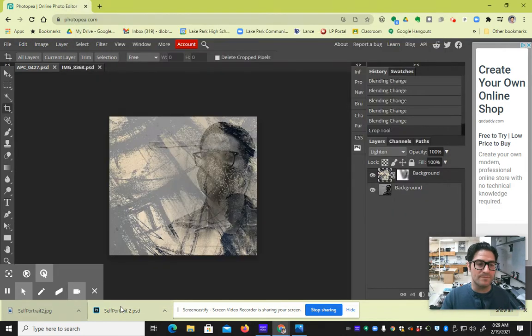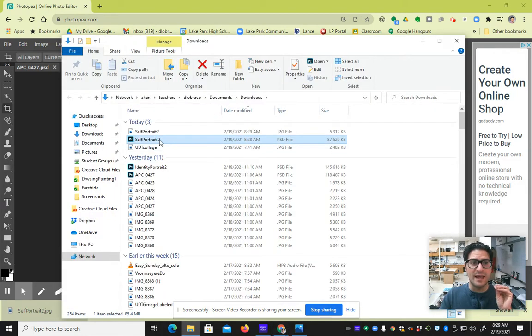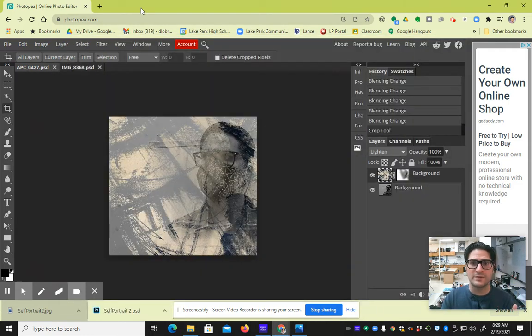The Photoshop version, you can't. The PSD version of this is an editable document that you can reopen in Photopea, or you can edit it in Adobe Photoshop, but it's not viewable outside of those programs. So that's it. I'm going to stop sharing.